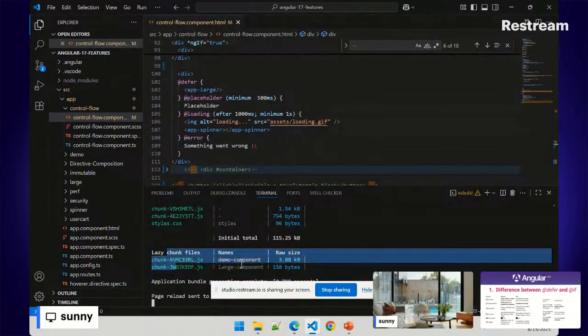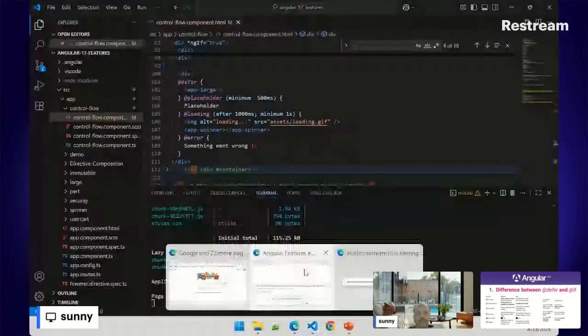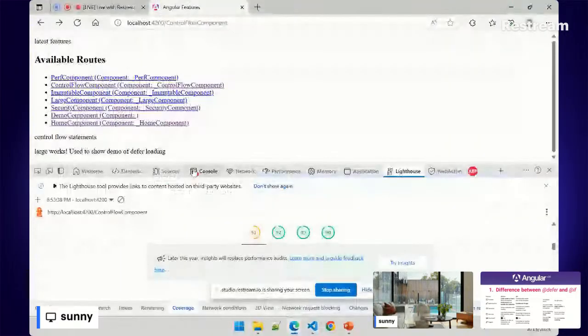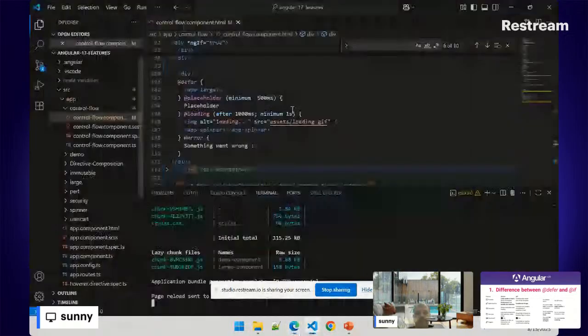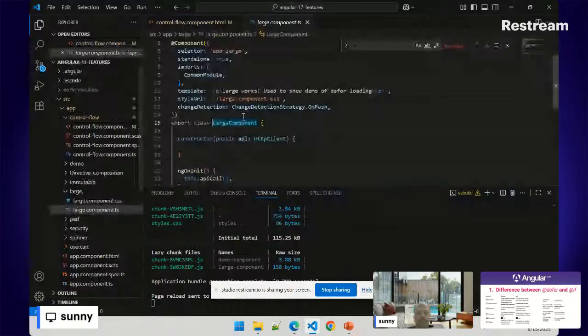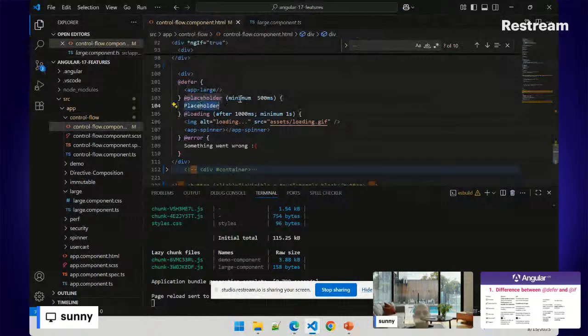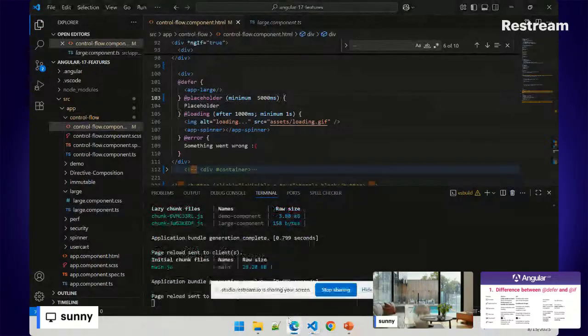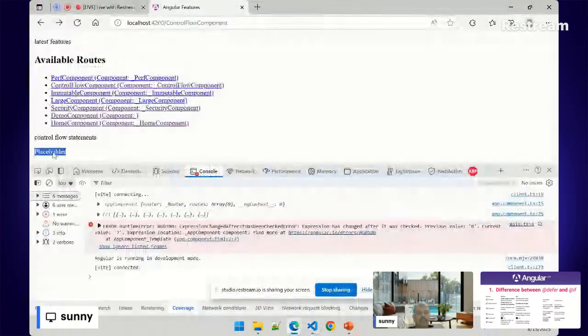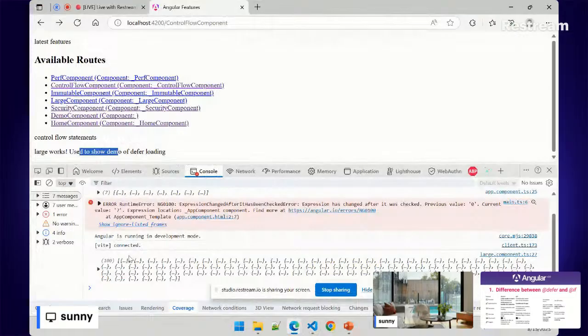If you see, I told you there are lazy chunk files we have. Here this is a large component that I added, and it is used to show a demo for defer loading. We are using the large component to show defer loading. This placeholder we only show for 500. For the 5 seconds I added this placeholder, it will take that time, then it will load. Let's load, so we have this component also, and it is loading that also. So this is the default way.